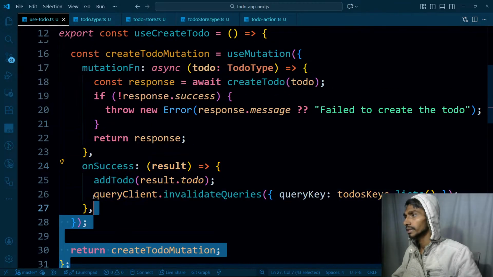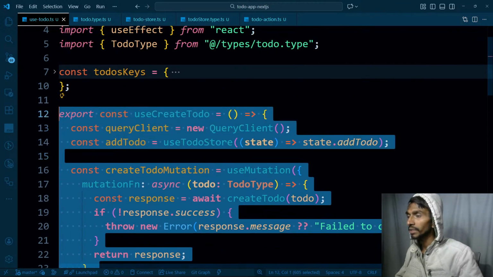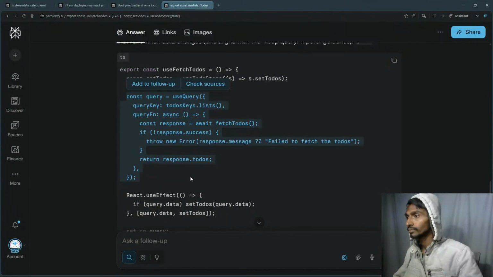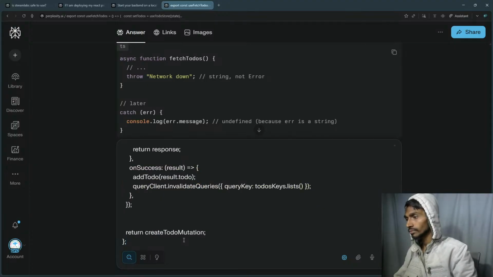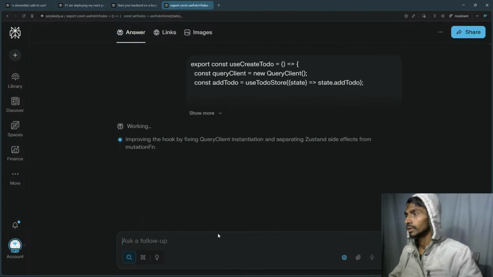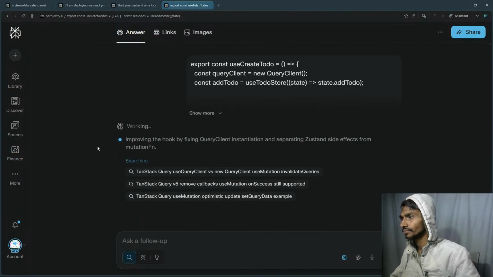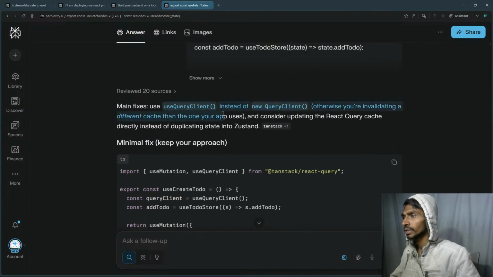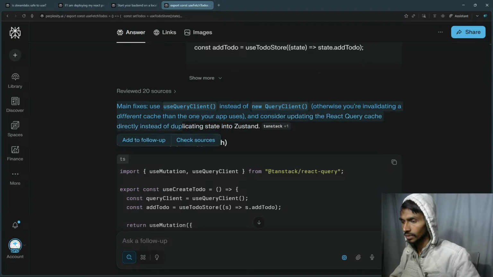Let's try, is this method the best, is this the best code, or I'll just simply ask to make it better. Make this code better. Okay, let's see. Main fixes: use query client instead of using a query client. Otherwise you are invalidating a different cache than the one your app uses. Consider updating the real query cache. Really?